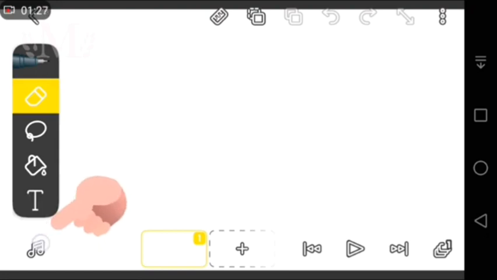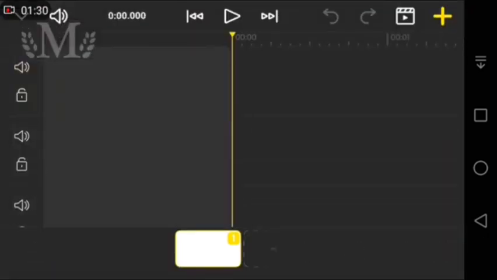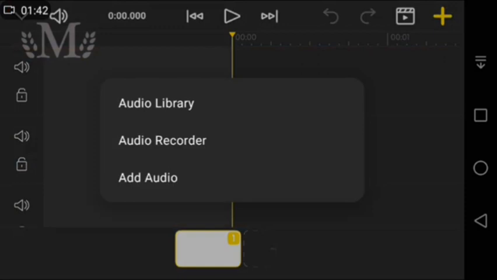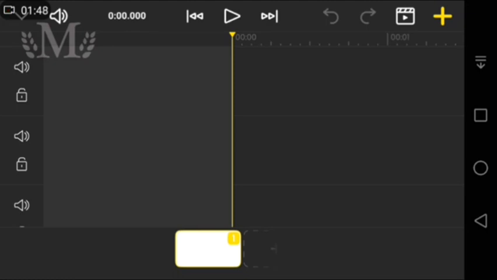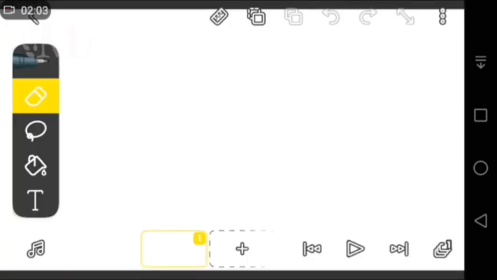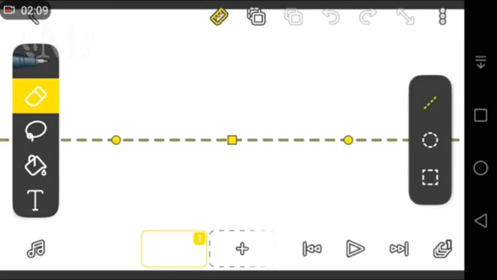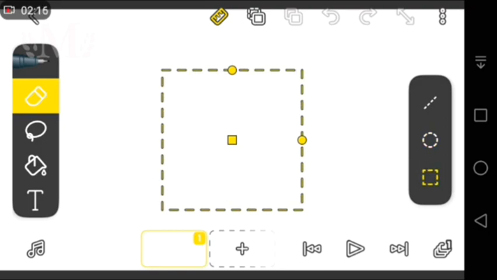Click on this option to add music and effects. Click on this option to draw lines, circles, and squares. Use this option to copy the image.